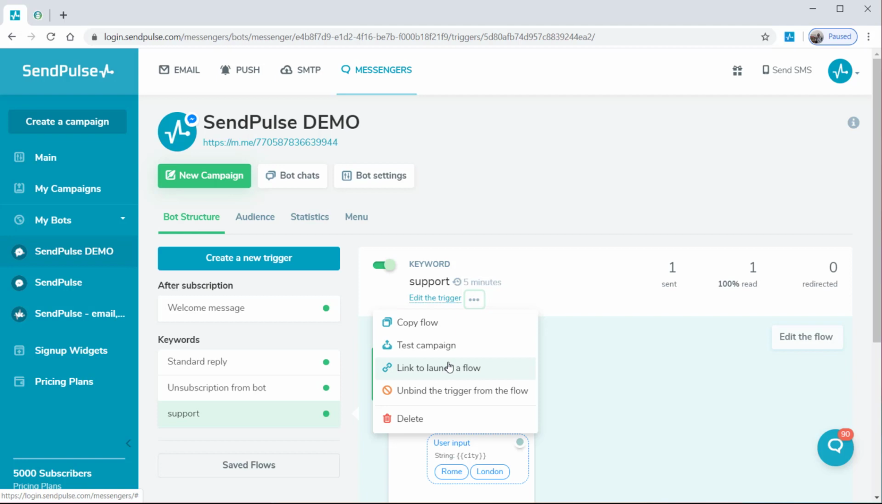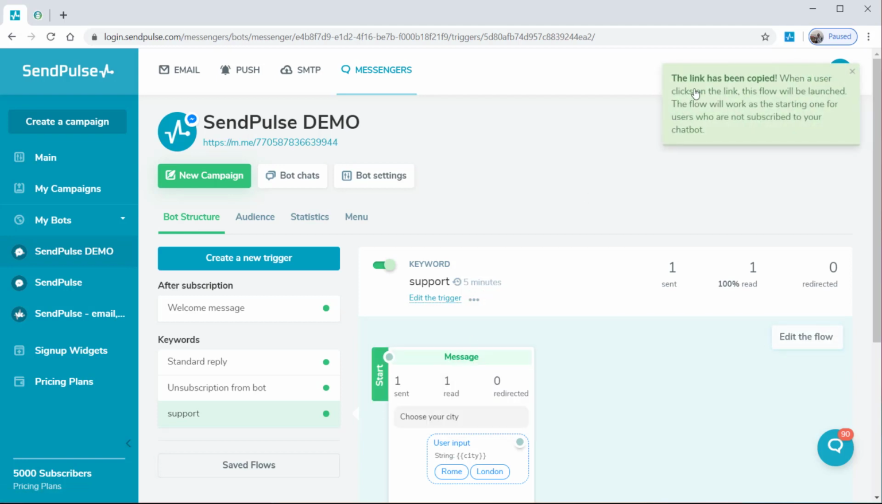Click on the drop-down menu and choose Link to Launch a Flow. The link will be copied to your clipboard. You can share this link directly or add it to your site as a hyperlink or button.